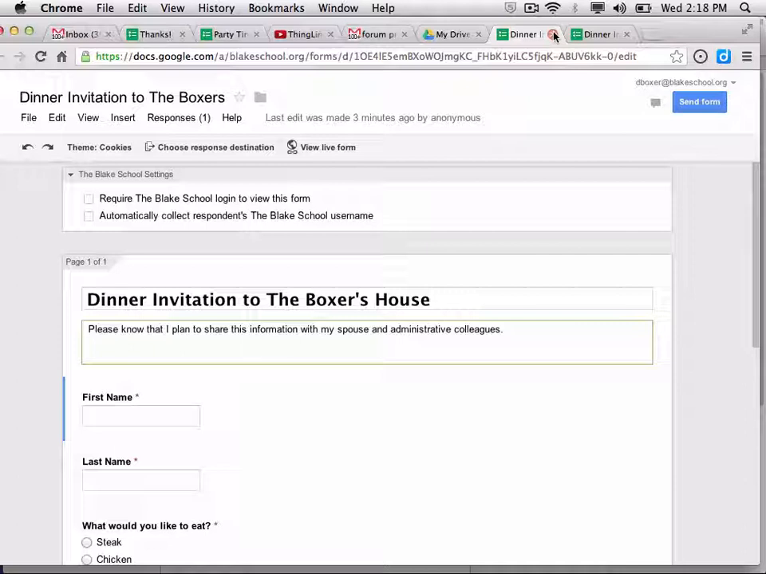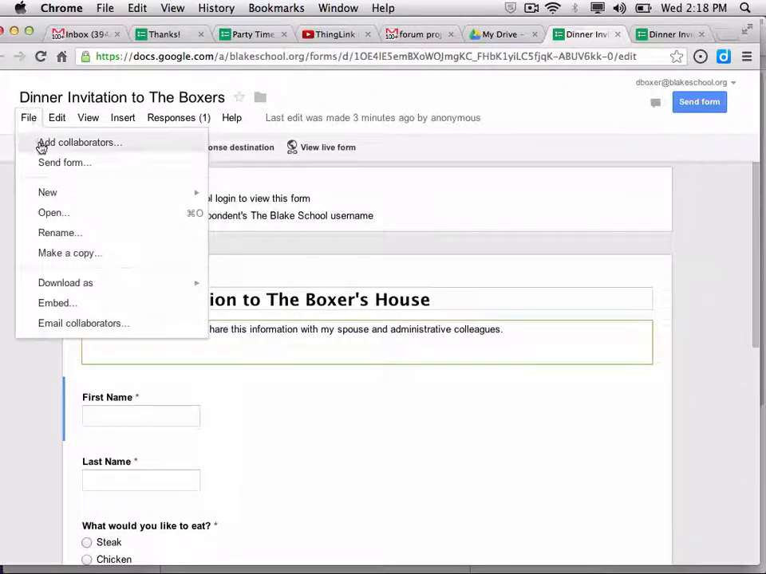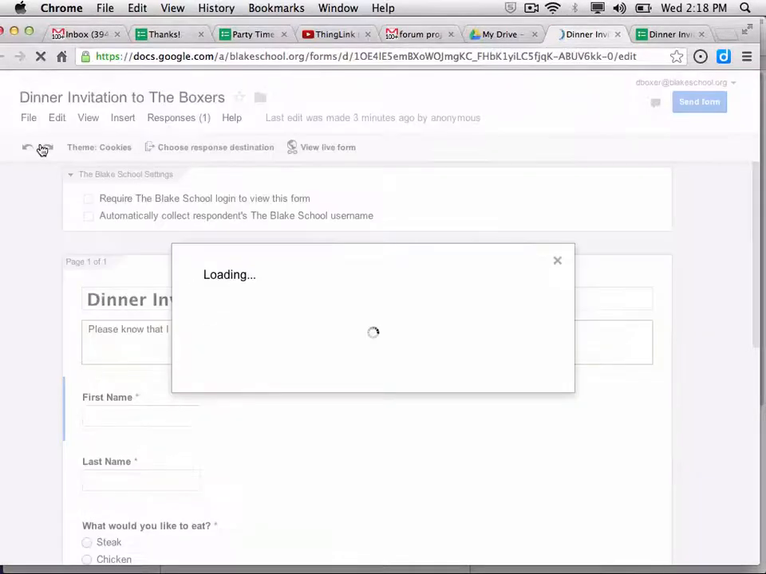So we're going to collaborate on a form. I've decided that I want the person on my right to help me write this form, and I want us to work on this in real time. Just like in Google Docs, where you can set it up so that people can edit a document at the same time, you can do the same thing now in Forms. So I'm going to go into the File menu and add collaborators. Hillary and I are going to collaborate on this form in real time.